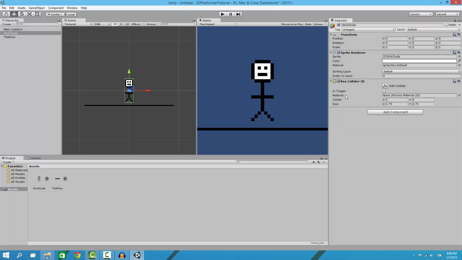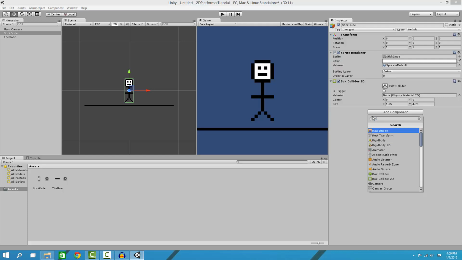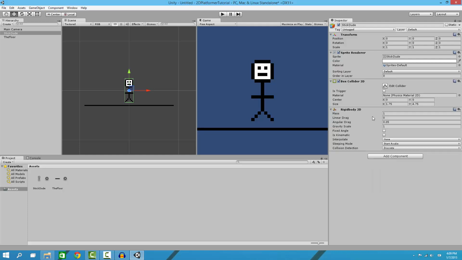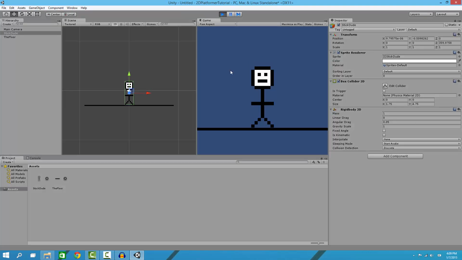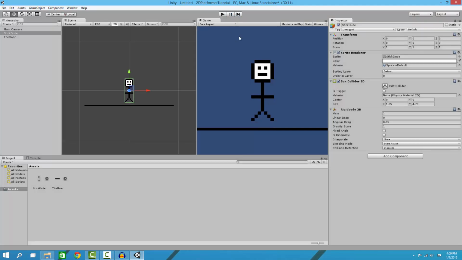So what we need is a rigid body 2D. This allows forces to be added to our player. It is like the physics of our player. So this will make it so he can fall. And then we can add forces to him later, like if we want to jump or whatever. By the way, if he's walking, he'll just fall over. Now, no one wants him to just walk and fall over. So we're going to change this to fixed angle. Fixed angle allows him to stay up straight so he doesn't just fall over, because you don't want your guy to fall over.